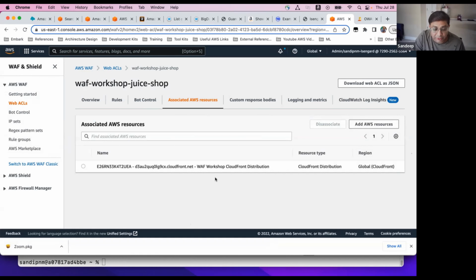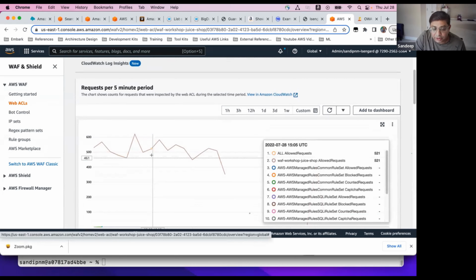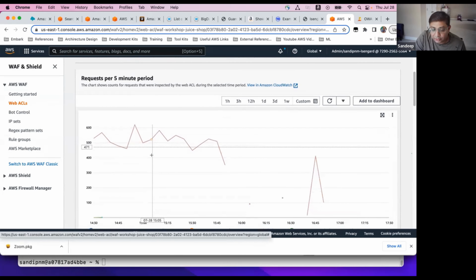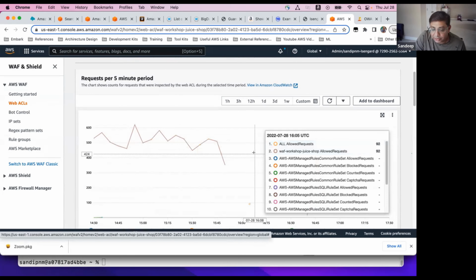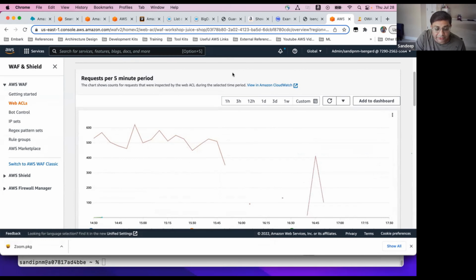Going to the overview, this is the traffic flowing. It gives you a small dashboard, and you can see how many requests came, whether those were allowed or denied based on any rules which were triggered. And these are all the rules which are configured right now. We will see how the rules are configured.